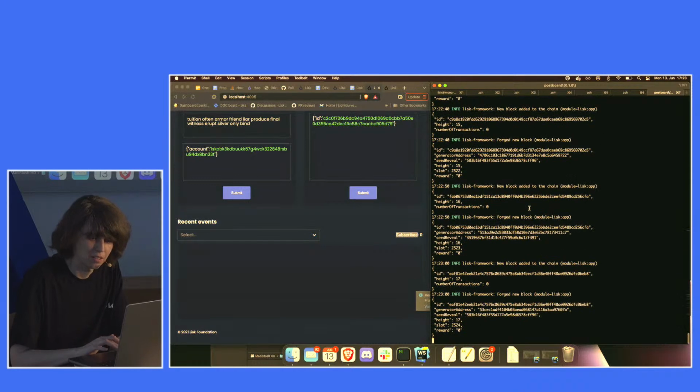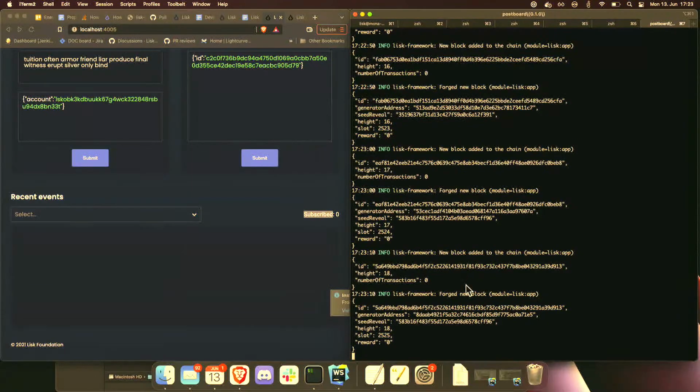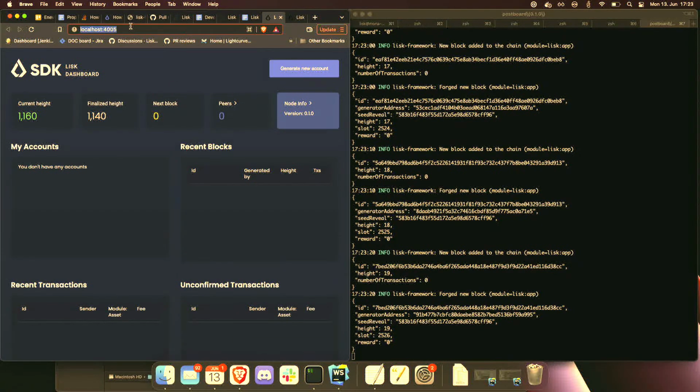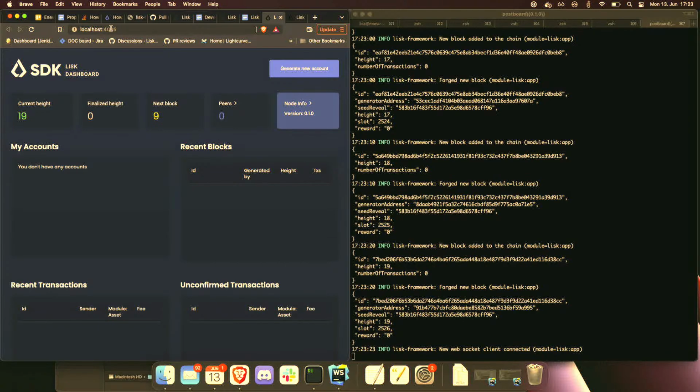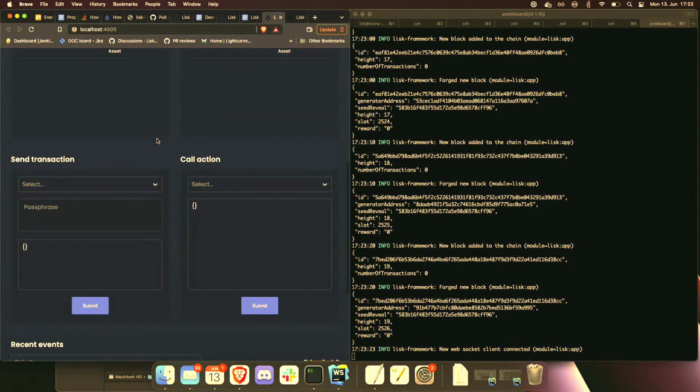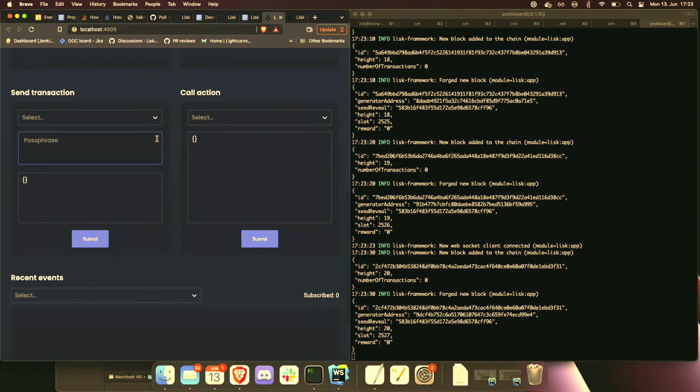And here you can see new logs are getting added every 10 seconds. These are the new blocks that are added to the blockchain. So here you can also see, okay, it's already doing something. And because we have added the dashboard plugin and registered it, we can now go to localhost 4005, and this is the Lisk dashboard that we can access. And here we now have the opportunity to conveniently send transactions and call actions.